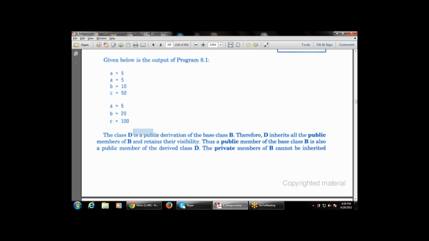Then class D is a public derivation of the base class B. This is the same explanation of the program, that is, D is a public derivation of the base class. Therefore D inherits all the properties of B and retains their visibility. That is, B is the base class, so D is the derived class. So it takes each and every feature that is provided by B, or that is contained in B, and retains their visibility.